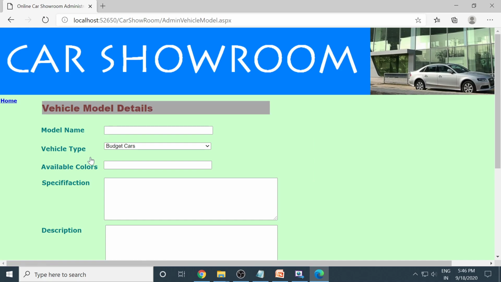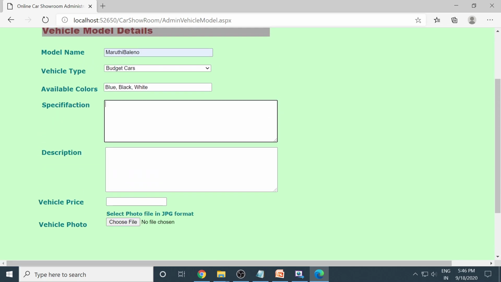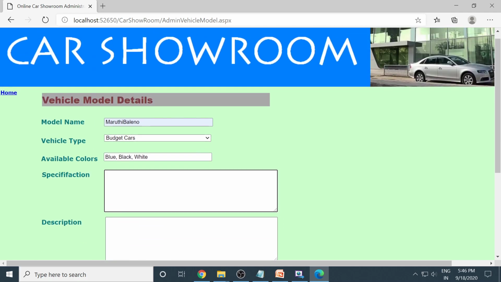So first you need to enter the model. What model is it, right? Here I take Maruti Baleno. All right, available colors. Let's say blue, black, and white. Okay, specifications. Probably we can get the complete specification from their website. We need to write the specifications, description, and vehicle price. The vehicle price costs around 6.5 lakh rupees. So we need to get the specifications and write them for the Baleno, and the description. It's a new model car.